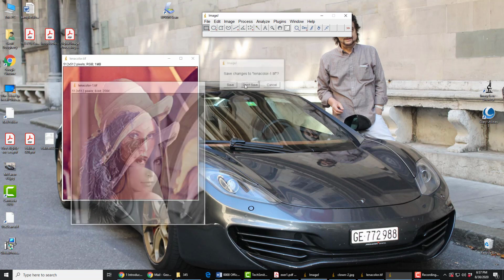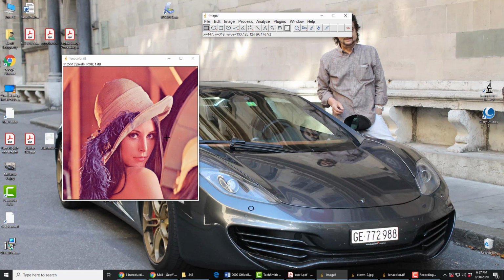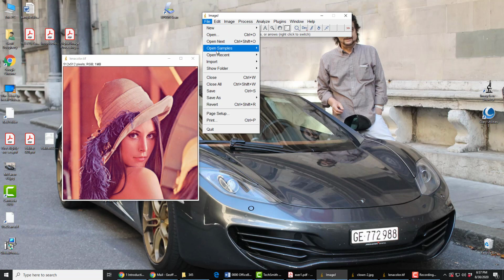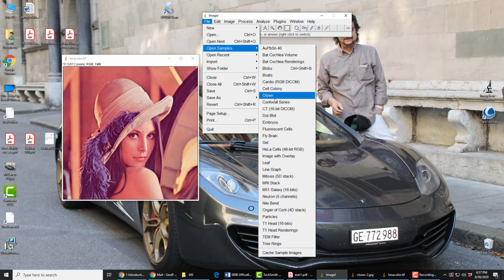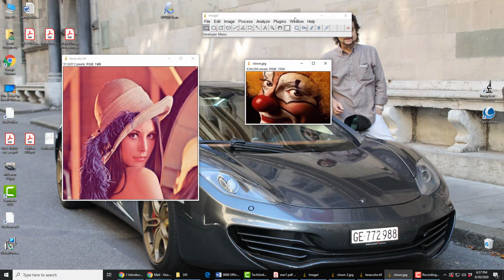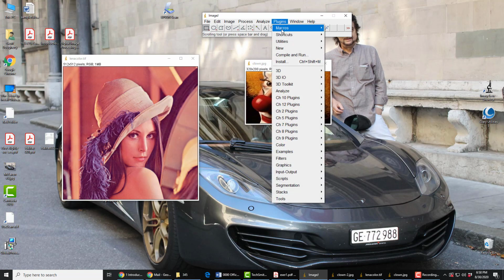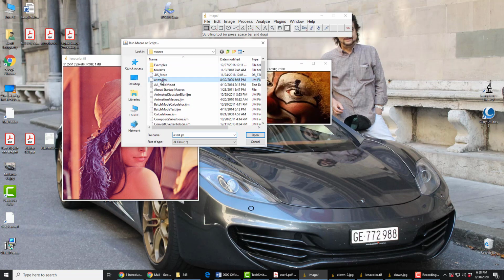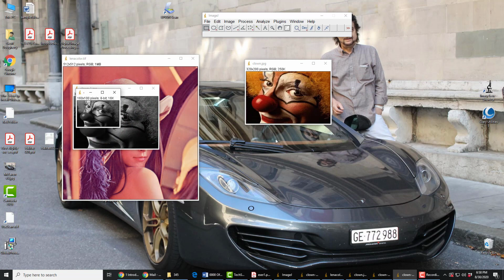Of course, the beauty of the macro is that we can run it on any image. Now that we've created it, we can go to File, Open Samples, Clown image. Here's another RGB image, and we'll run the same macro on that. So we'll run a test on it, and there we get the grayscale and then the scaled down image there. So that's a macro.